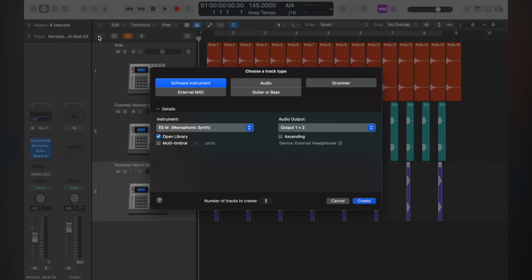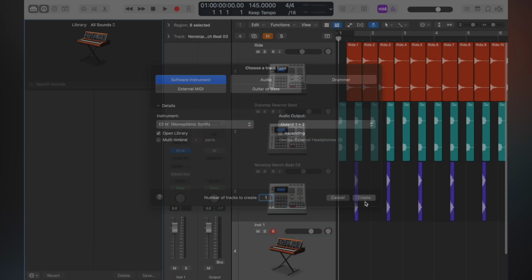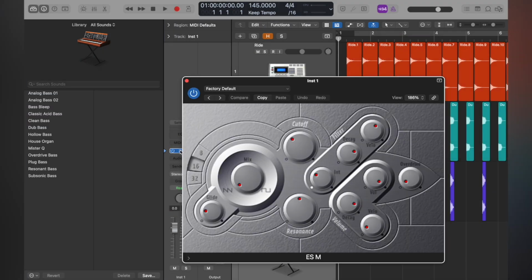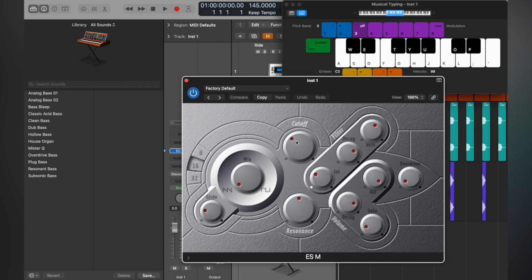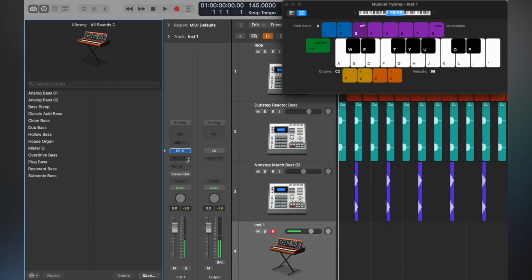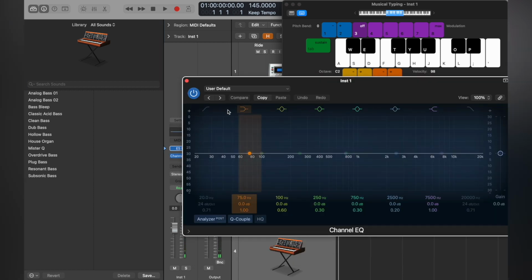So I'm going to add a new track, my ESM synth. Okay, and when I click on this, I just have this. I'm hitting Command K to get musical typing. The only thing I'm going to change is the cutoff, maybe go from about 30% to maybe 60%. And that's it. Next thing I'm going to do is add some EQ, and I'm not going to do anything right now, but I'll mess with that later.